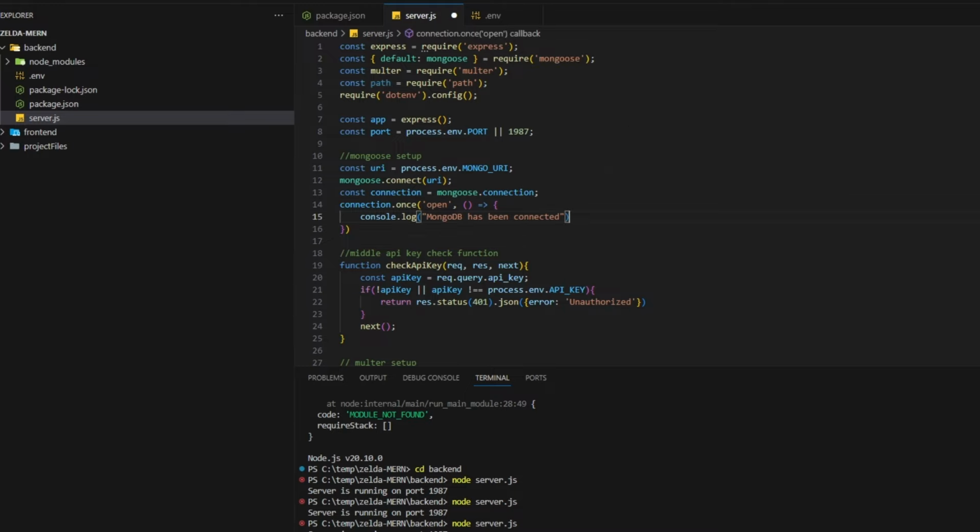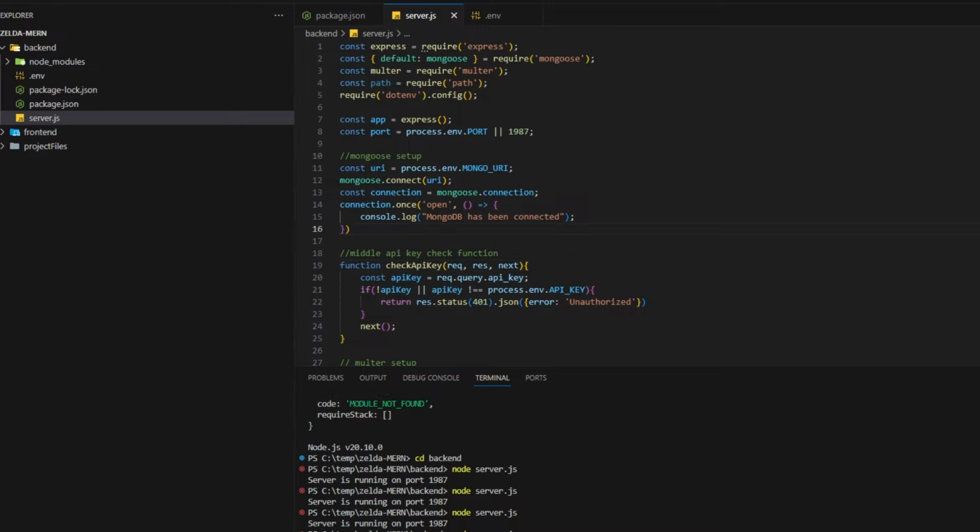Okay, now that should actually be what we're looking for. Mongoose is in fact set up. If I were to go ahead and save this now, and then start my server again, you'll see MongoDB has been connected.